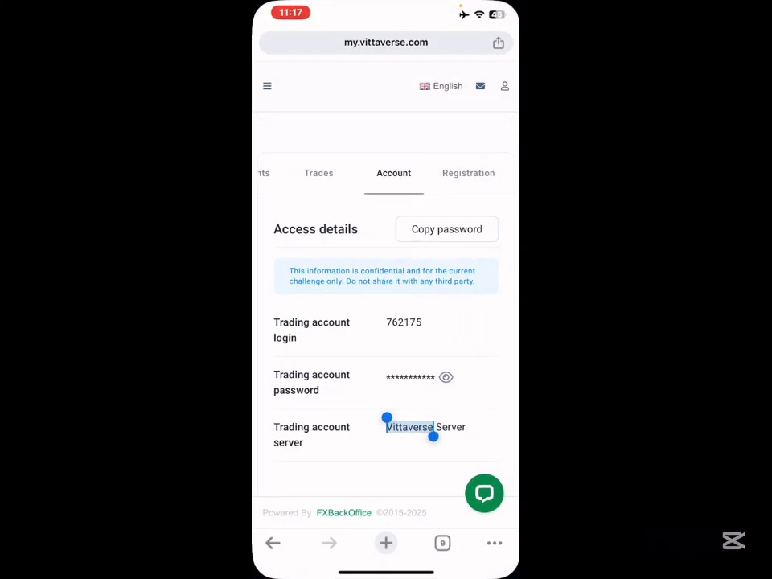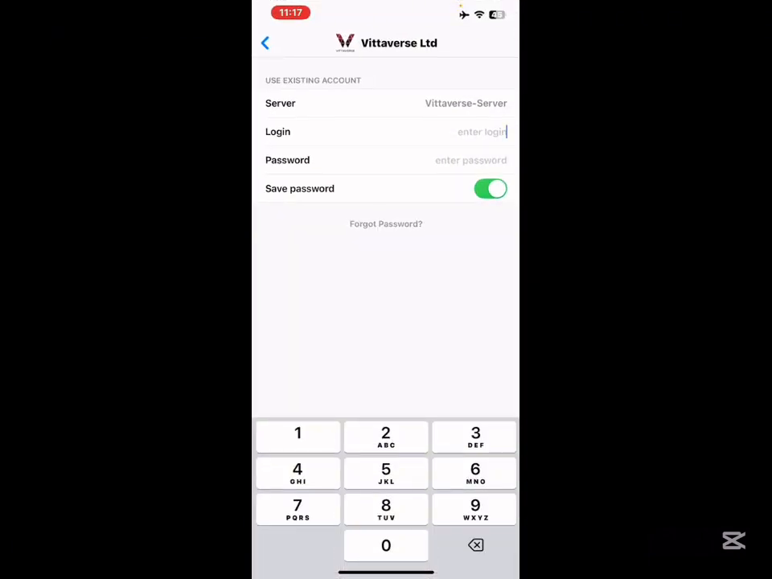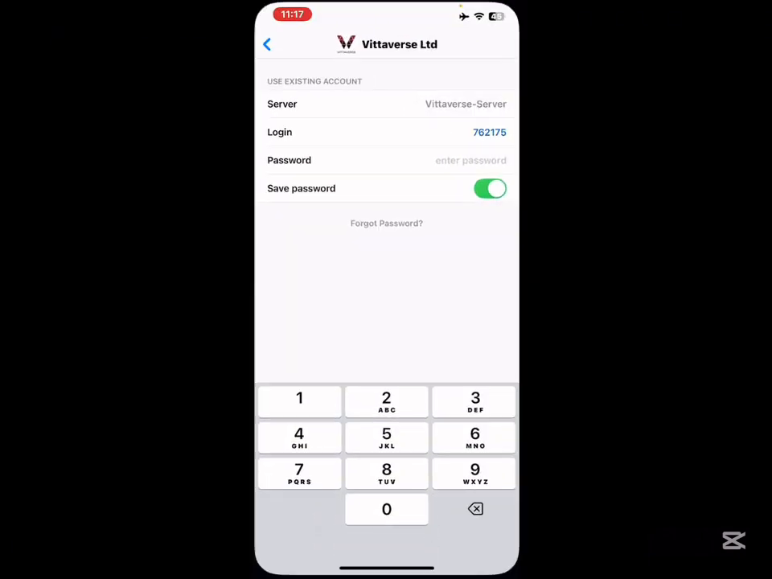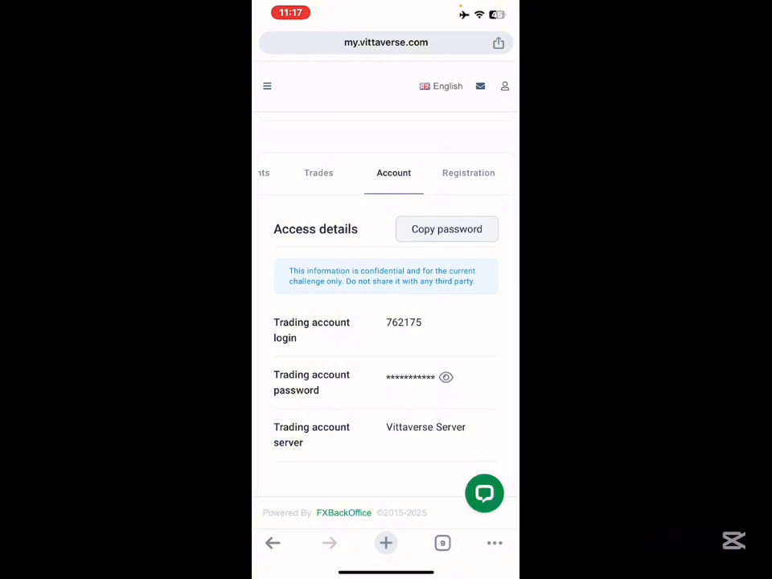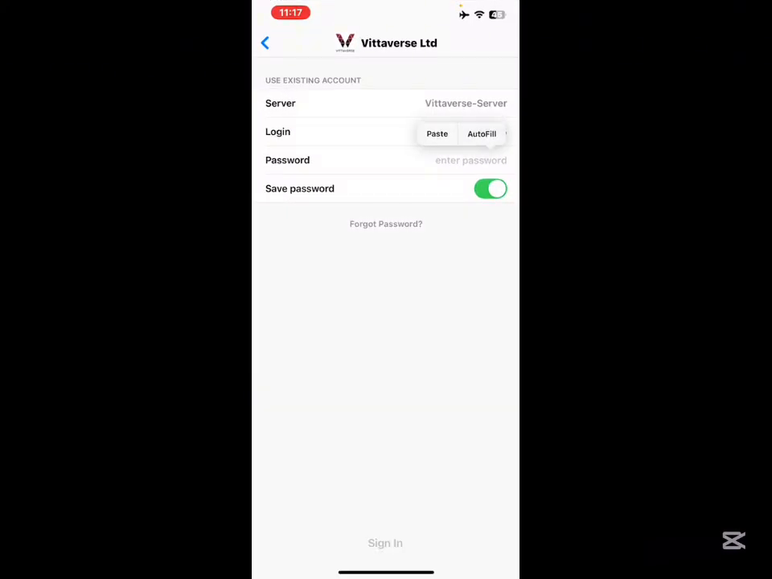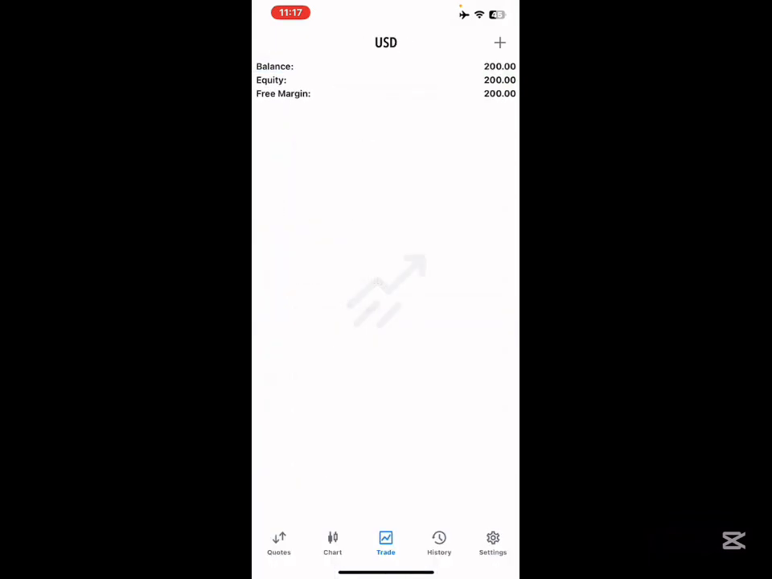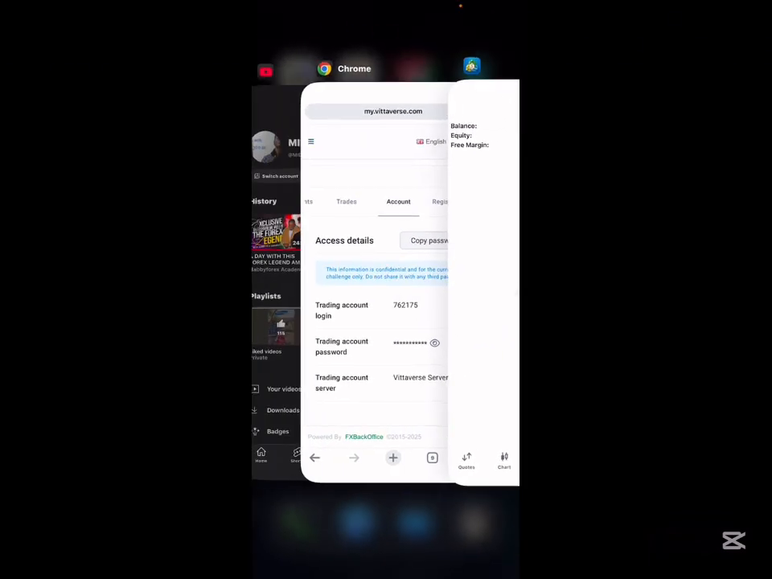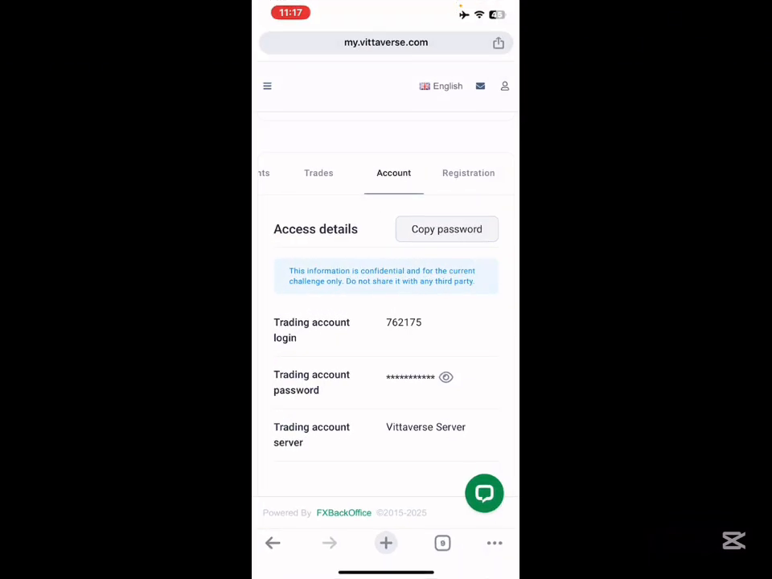Then copy your login details, click it right there, and then copy your password, and you have it right there. Click on done, and it's going to log in. So that is all about the login process.